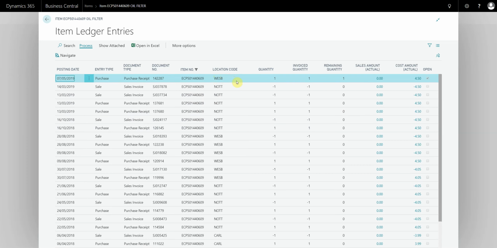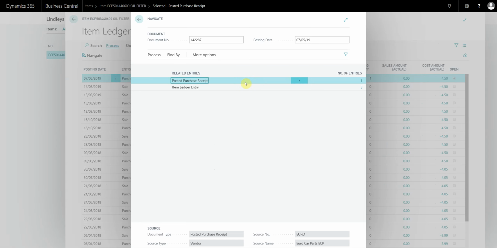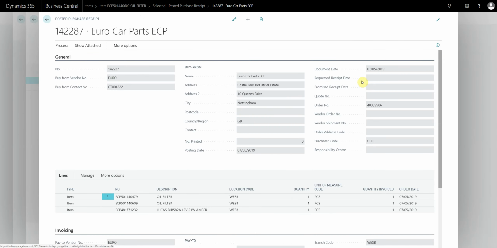So what I can do from here, I can either select navigate at the top, and this is going to give me all of the ledgers that have been affected by this part being sold, or I can actually just look at the receipt. So if I wanted to see where I purchased this part from, I can open the receipt straight away and see which other parts were received at the same time.